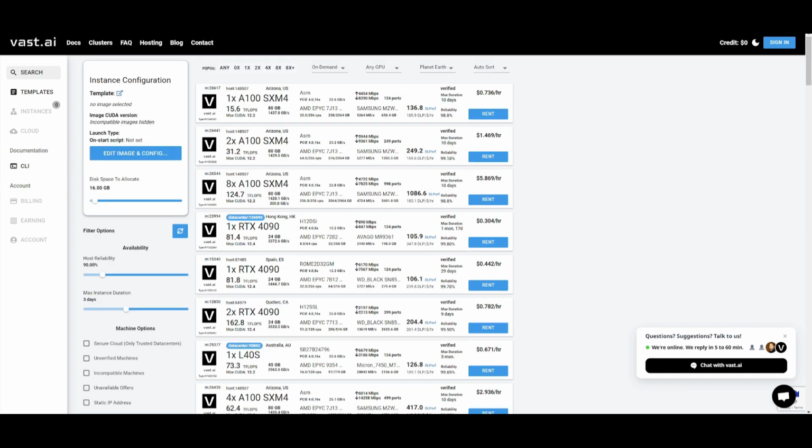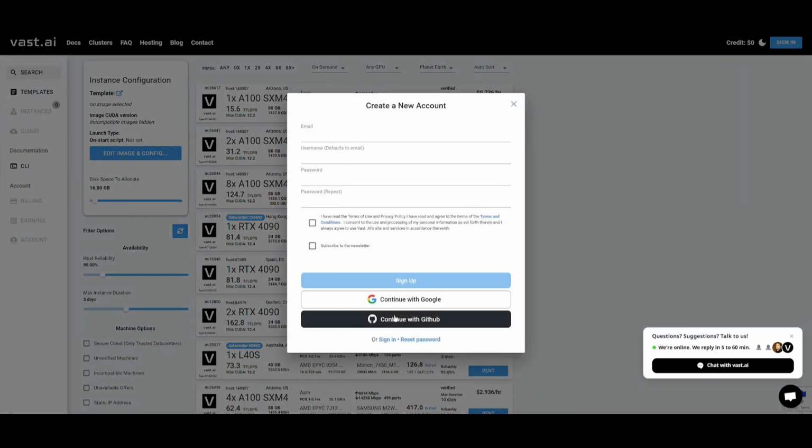Once you've decided on your pricing model, what you can do is click on the sign-in button, and you're going to start off by creating an account. You can create one with your Gmail or Google account, or with just a regular email.